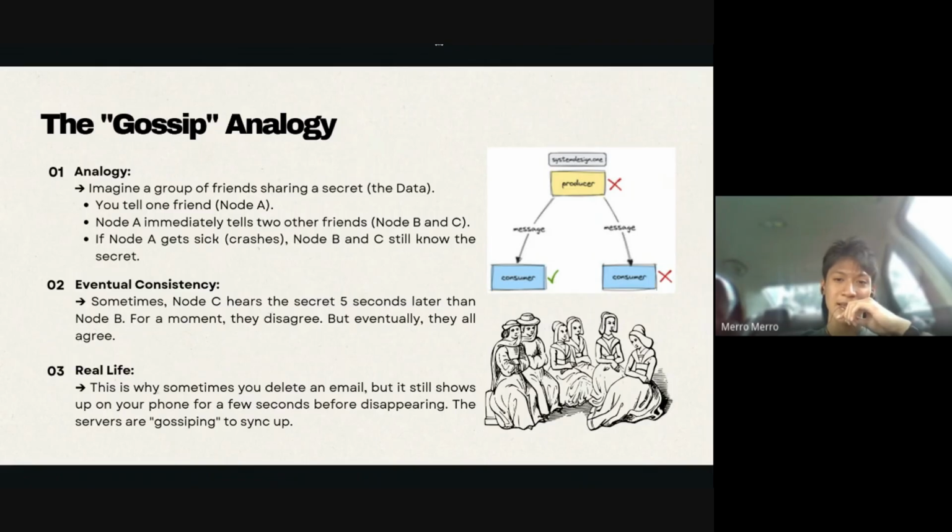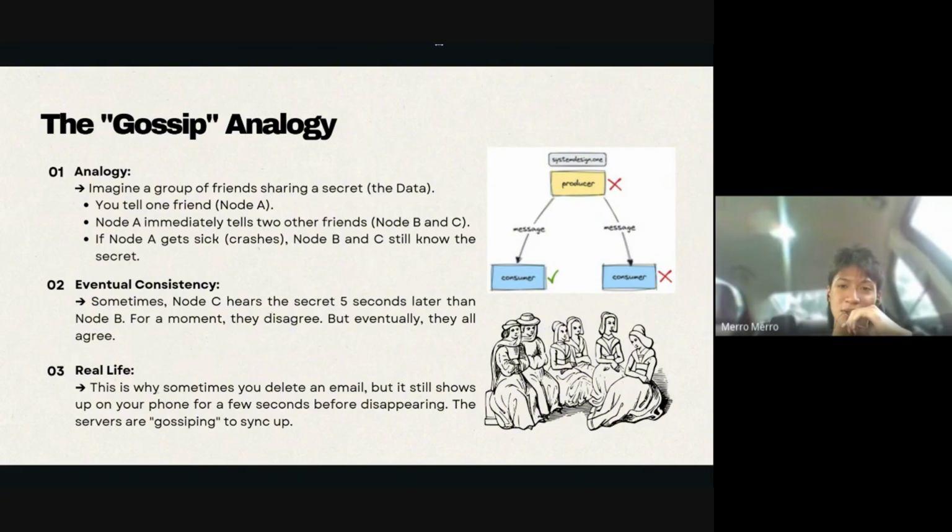The second section focuses on eventual consistency. Here, the key idea is that different nodes may not receive the information at the exact same time. For example, node C might learn the secret a few seconds later than node B. During the short delay, their views of the data differ. However, given enough time, all nodes recover and ultimately agree on the same information. This captures the essence of eventual consistency in distributed systems.